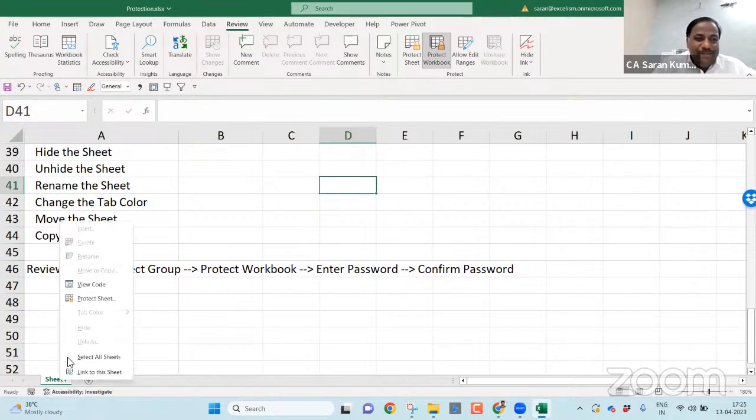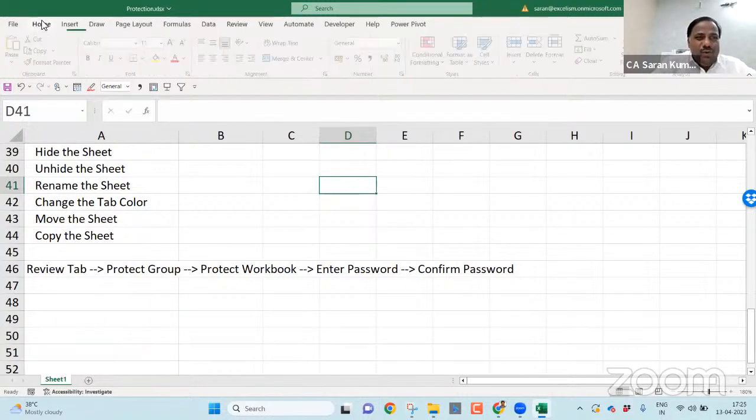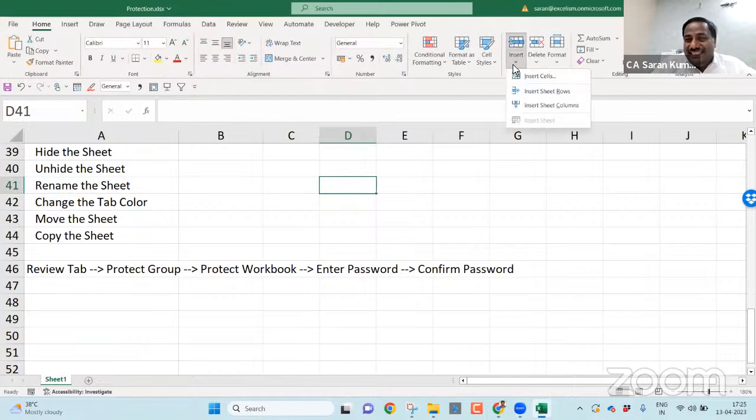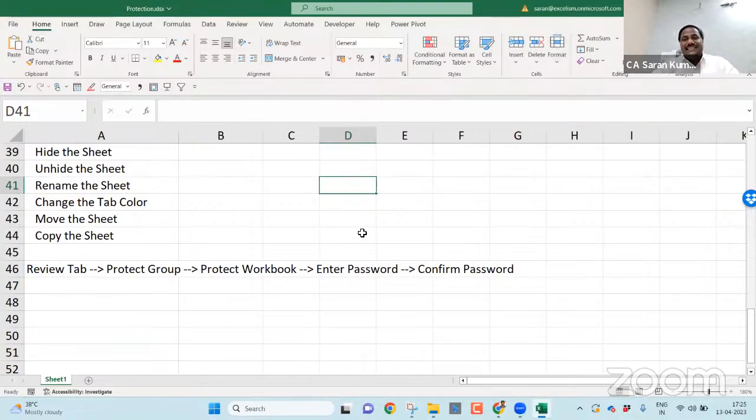What I'll be doing, I'll right click. Insert option got disabled. Delete option got disabled. Rename got disabled. Move or copy got disabled. Tab color got disabled. Hide or unhide got disabled. That means none of the option with respect to the structural change is appearing. Otherwise, you can even go to the home tab. Let's go to the insert. You will not find insert sheet. Let's go to the delete. You will not find delete sheet. Let's go to the format. You will not find hide or unhide sheet. You will not even find rename sheet, move or copy, tab color. It's not possible for you to insert.